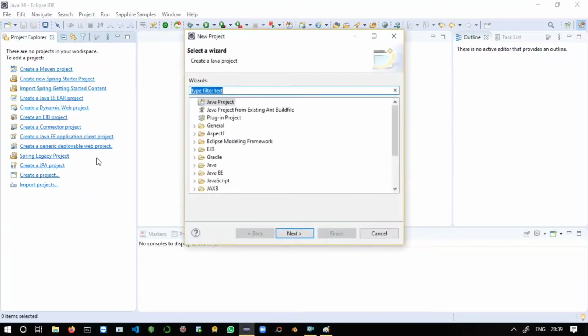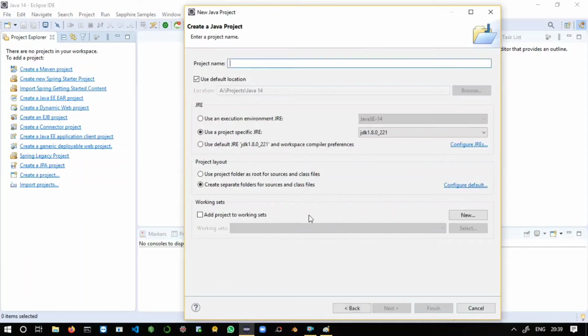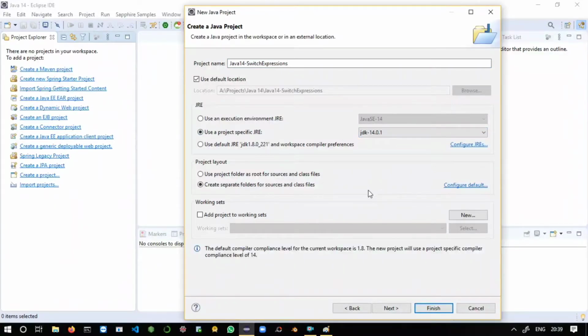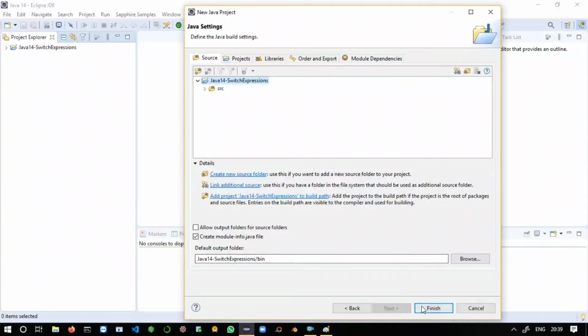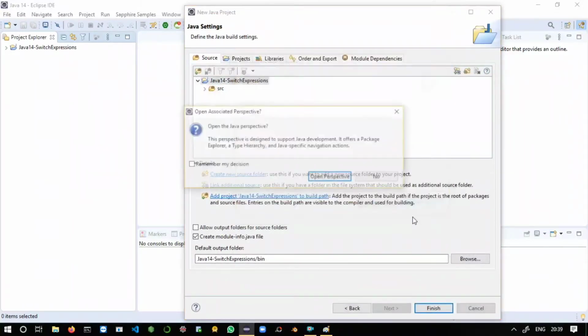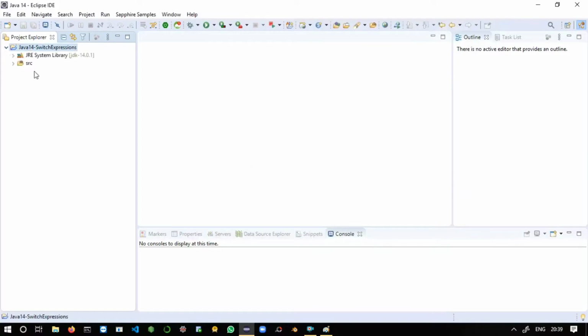Create a project here, select Java project, and name your project Java 14 hyphen switch expressions. As you wish, you can take your own name. Here the default Java JDK 8 was selected; I have selected Java 14. Next, finish. Don't create module-info, say no here. Fine, we got our project.